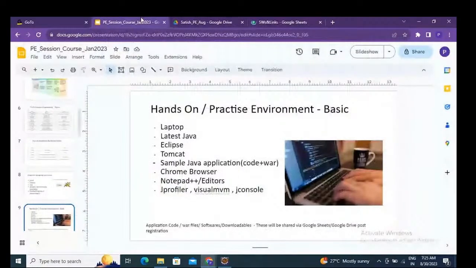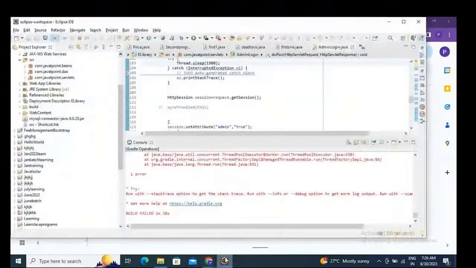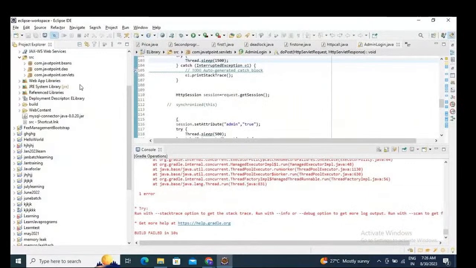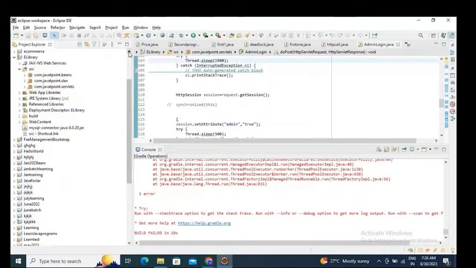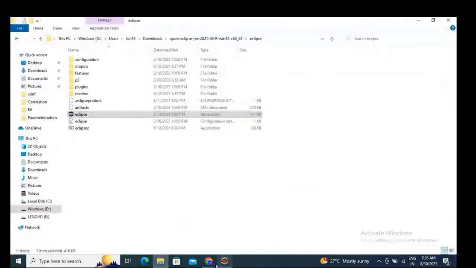The way we are going to learn, we are going to build, say I will have an Eclipse in which I will have a sample application code. You may not need to have the code or Eclipse with you; this is optional. I would have done some changes in the code through which I will be deploying the war file, and the war file you will get. The war file will be there in the drive.